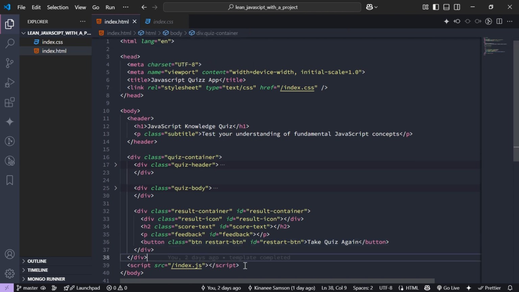Okay, and finally, you can see that we have a script tag we are using to link to an external JavaScript file. I've not yet created that file, so we are going to do that shortly, okay?